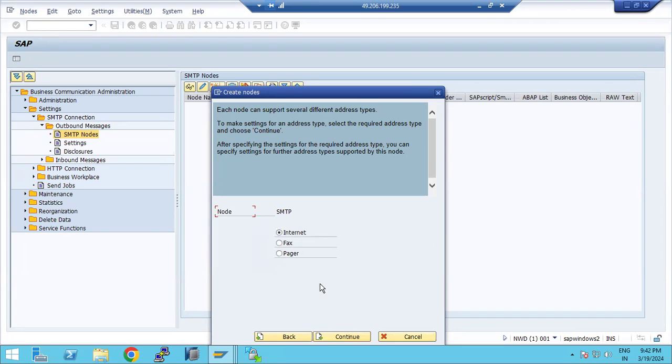Then here in the screenshot you see different address types. You can see different types: if you want to send internet emails, fax, pager, whatever we want. Here you can select the entries, the different address types. You can select the internet address type here.